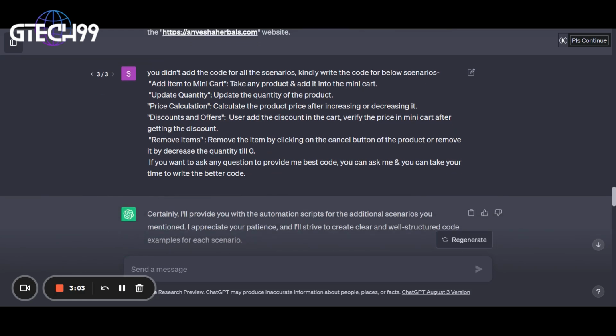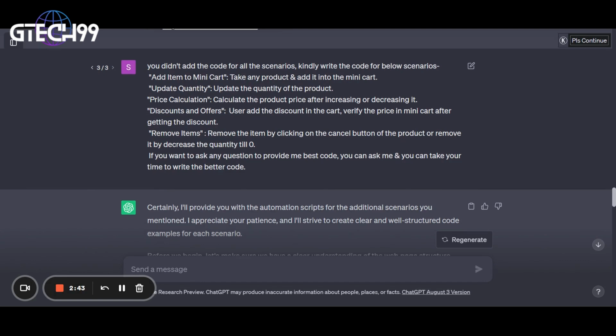Remove item: remove the item by clicking on the cancel button of the product, or remove it by decreasing the quantity till zero. In some websites we have this functionality, if you have zero quantity, it will automatically remove it. But you can change it as per your requirement. Now, this is the important thing: if you want to ask any question to provide the best code, you can ask me, and you can take your time to write better code.